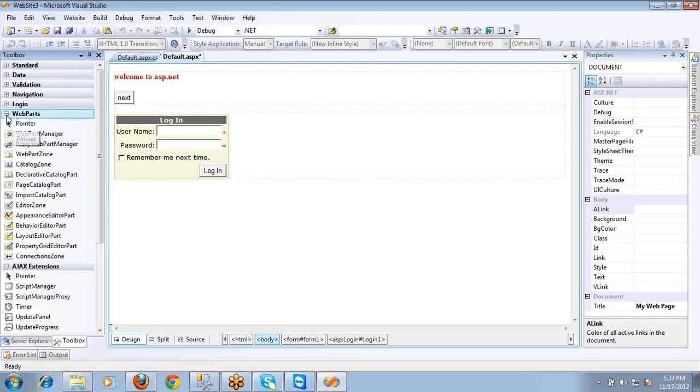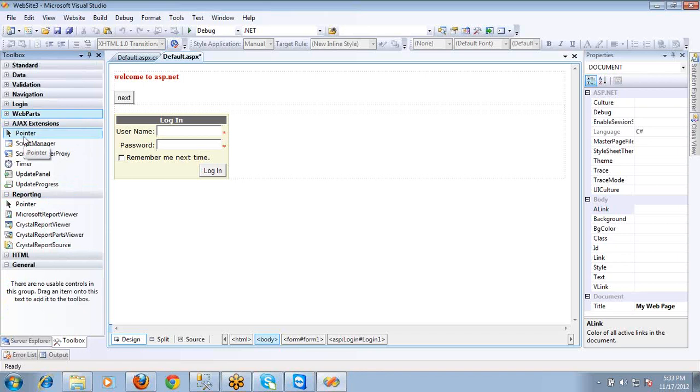The next one we have is Ajax extension. Ajax is nothing but asynchronous JavaScript and XML. Why do we use Ajax? Without refreshing the whole page, I want to refresh only the particular content.